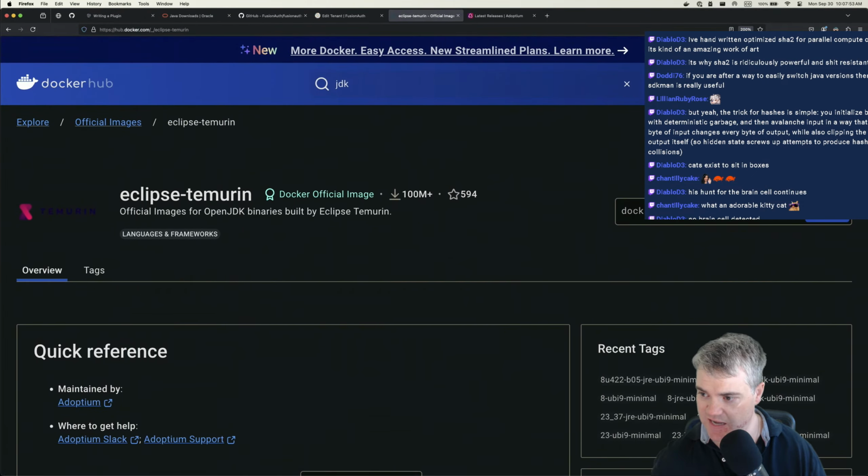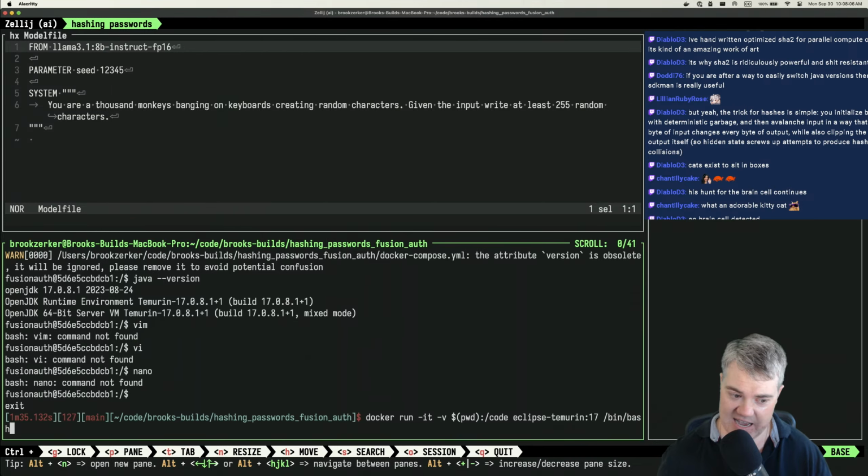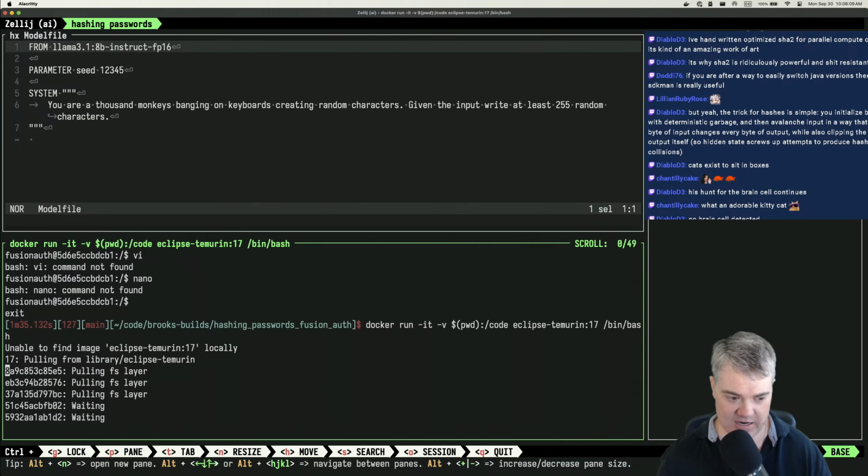Okay, that means I want Eclipse Temurin version 17, and I probably want to just use bin bash because I don't know what I want to do in there. So there we go.